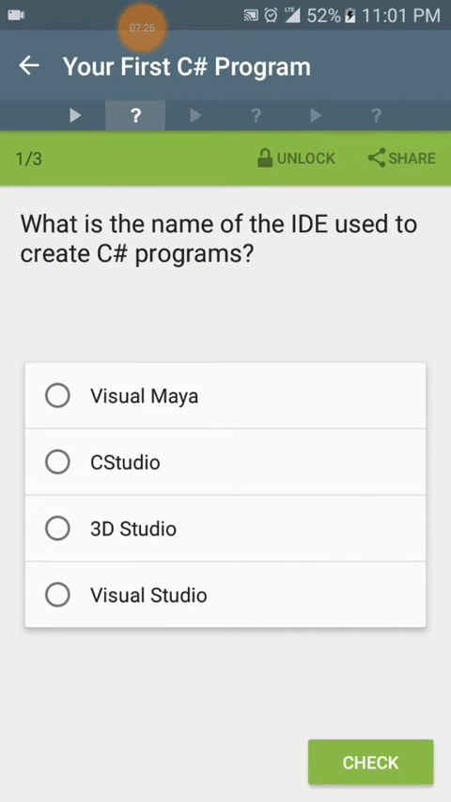What is the name of the IDE used to create C# programs? It's Visual Studio.